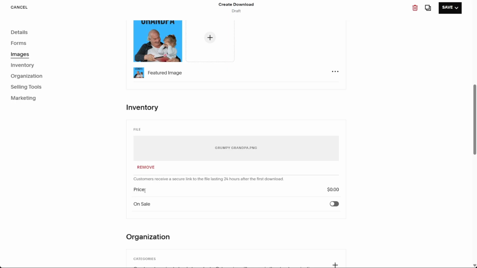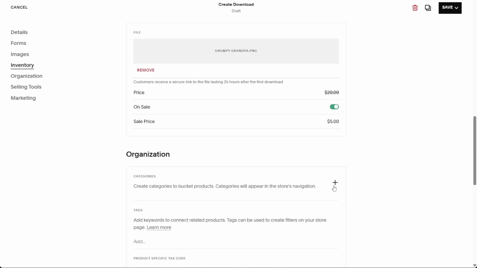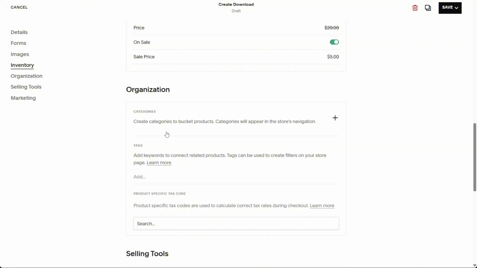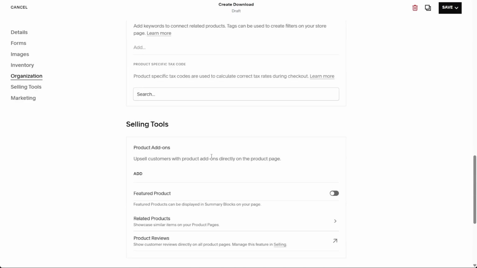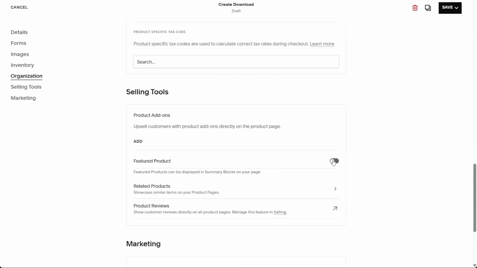Now on the price section, on the right-hand side, we can set a specific price for this product. And if you want it to be on sale, you can even do that by simply heading over to on sale. And if you click to toggle this on, you can set a sale price. Now, if you scroll down even more, this is where we can add categories, tags, as well as product-specific tax code. Now, if you scroll down even more, you can even add this product as a featured product.